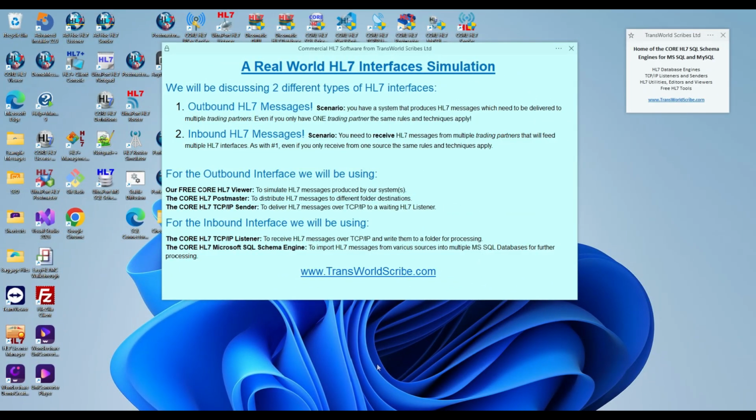Today we're going to be demoing some real-world HL7 interfaces. We're going to be talking about two different types of interfaces, outbound HL7 messages and inbound HL7 messages. We're going to do outbound first, and in our outbound scenario, you have a system that produces HL7 messages which need to be delivered to multiple trading partners. A trading partner is whomever you are exchanging HL7 messages with. Now, whether you have one trading partner or 1,000, the same rules and techniques apply.